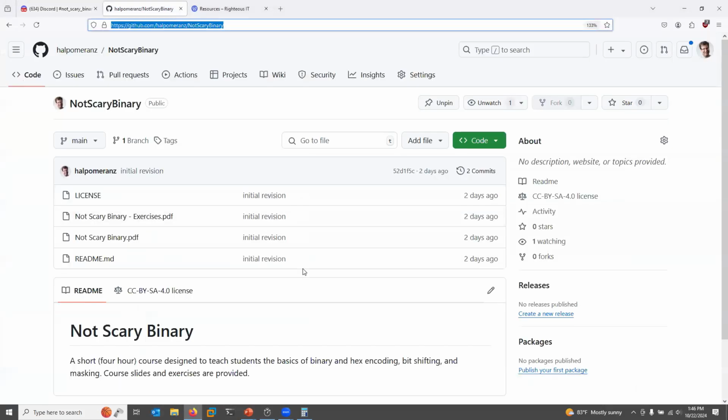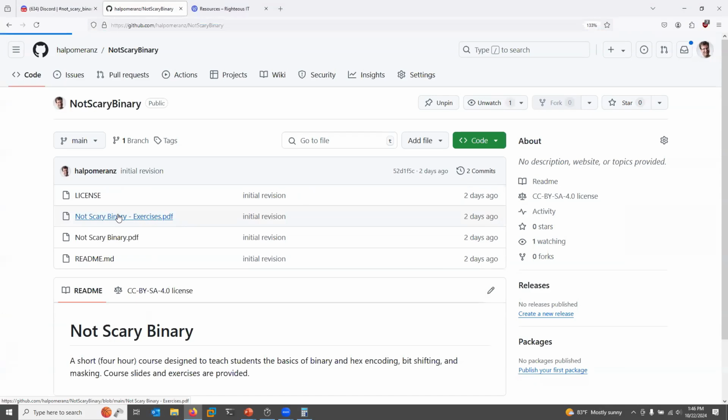Okay, so here's the GitHub with the PDF for the course and the exercises. Hopefully you were able to download those exercises. Let me go ahead and open those up.